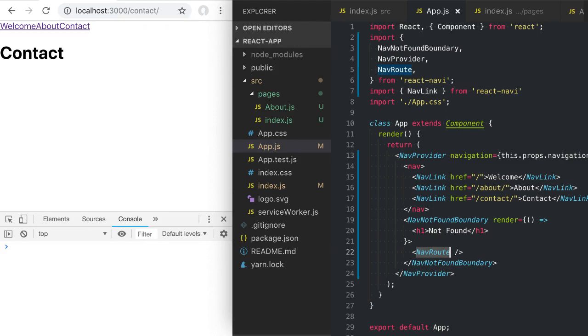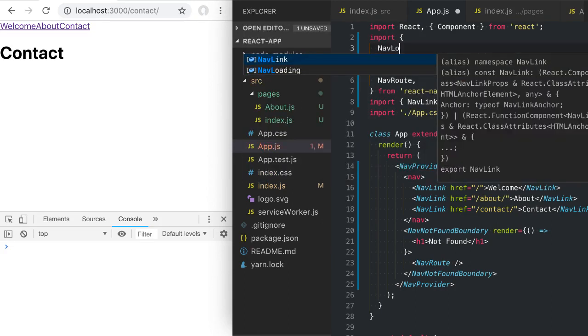Of course, if you do have a 1 second wait between clicking a link like this one and the content appearing, that's going to be a little bit confusing for some users. So it's better to keep them in the loop. And we want to let them know that something is happening. So there's actually a really easy way to do that too, which is the Navi Loading component. So let's import that.